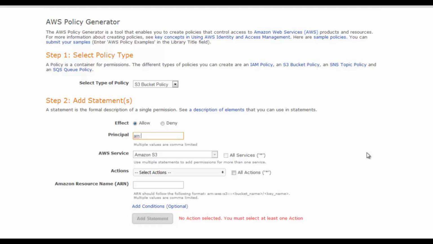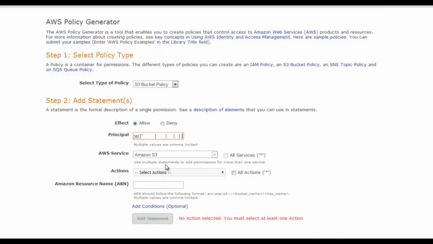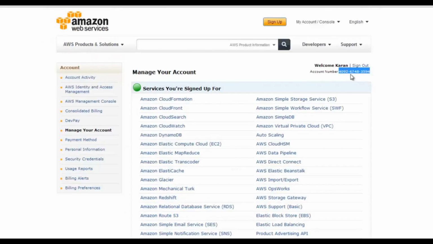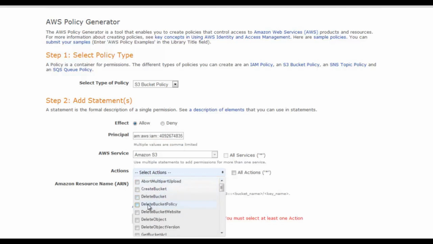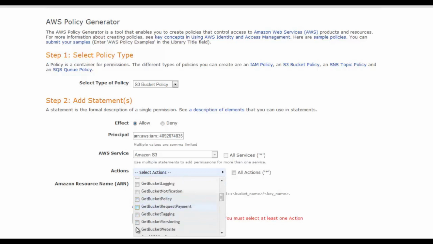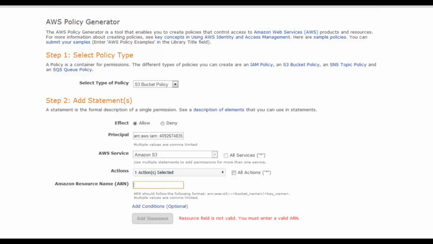ARN means Amazon Resource Name, colon, AWS, and then the service name, and then 2 colons, and then your account number. So this is your account number 4092. Copy this account number, paste it over here, just remove these dashes, and then again a colon followed by the keyword user, and then a slash, then the username, and which action you want to allow to this user. I want to allow GetObject. On which bucket do you want to apply this policy?